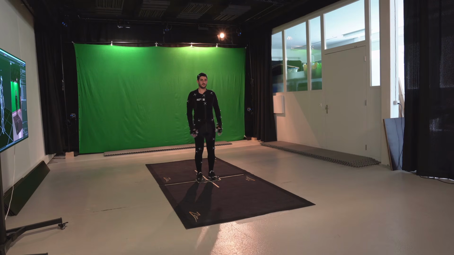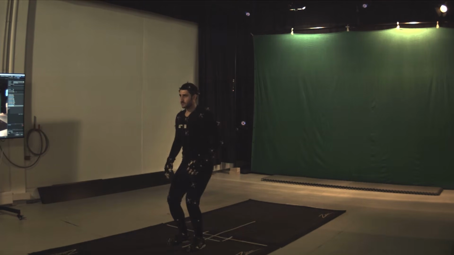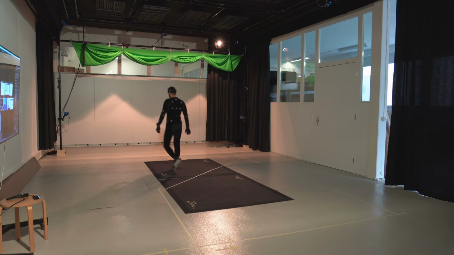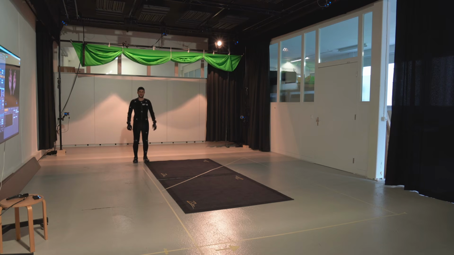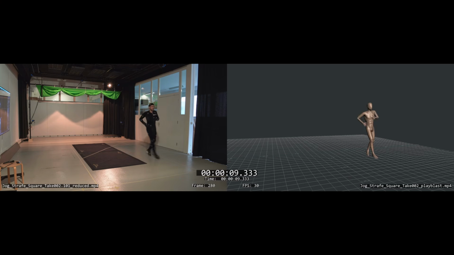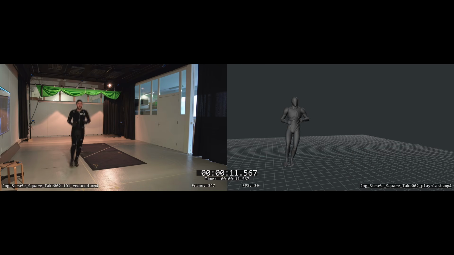Besides the animation files, each take also comes with video reference footage that you can use as a visual reference of what the actor did in each take. Then there's also a quad view, which combines the video reference with the animation data rendering.